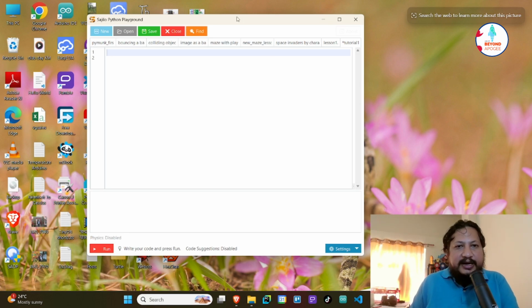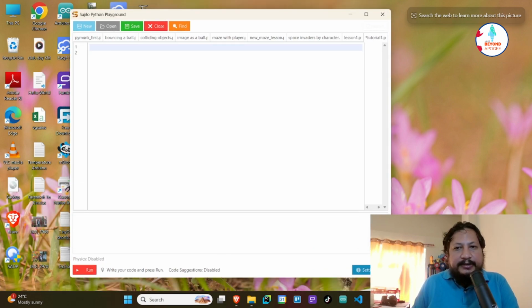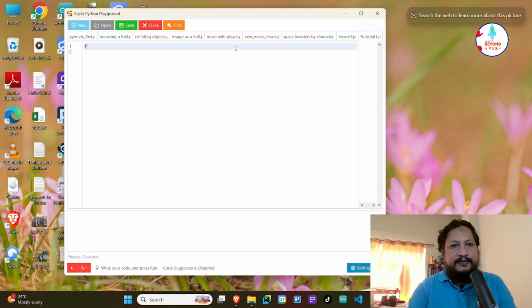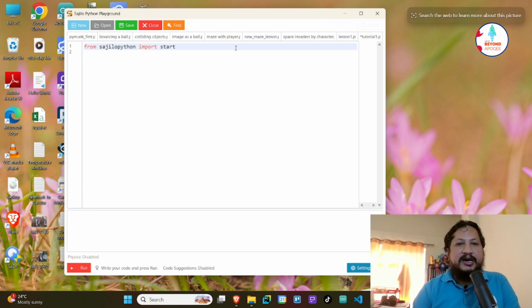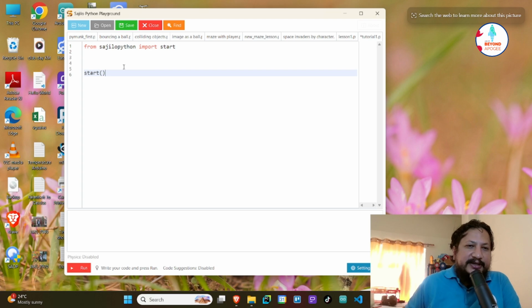So in order to do that, we're going to type from Sajilo Python, which is the library, I'm going to import start. Okay, without start, nothing runs in our code. So you need to import start. And what I'm going to do is at the end, we're going to write start. And this is a function. Since we have these parentheses or these brackets, it's called a function.